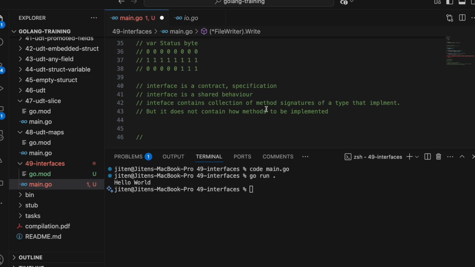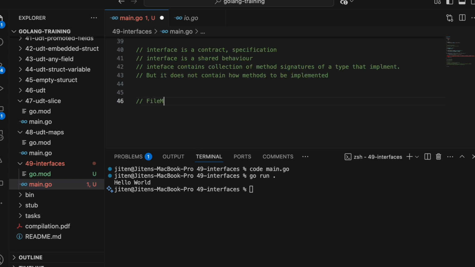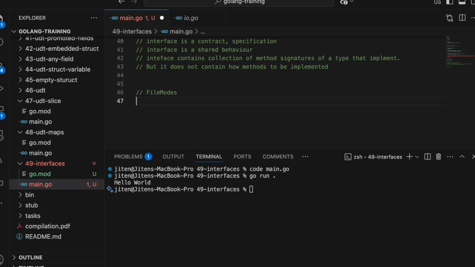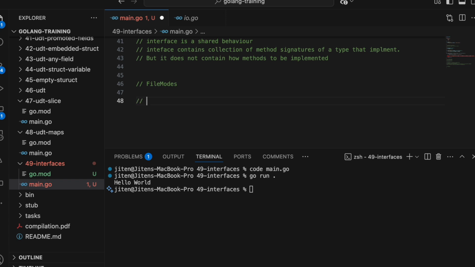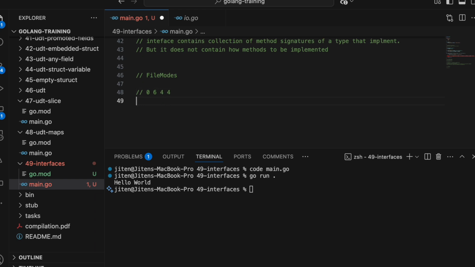File modes. If you look at file modes in Linux, actually 4 bits are used for file operations. It's a number basically. The number 0644 is the number I gave. The first one talks about whether it is a file or directory.